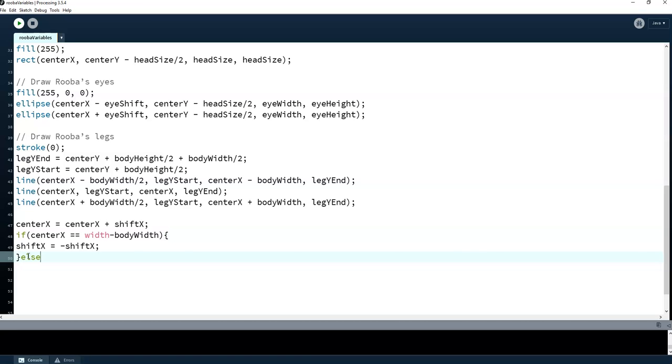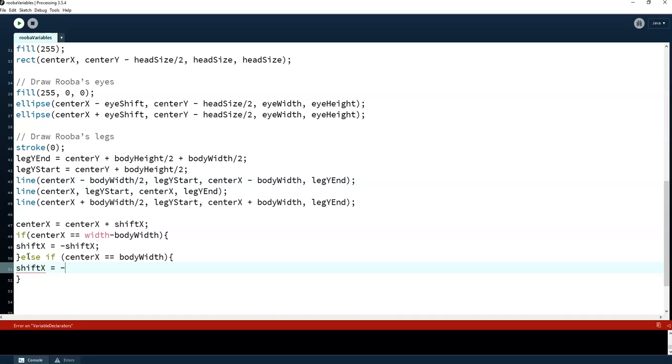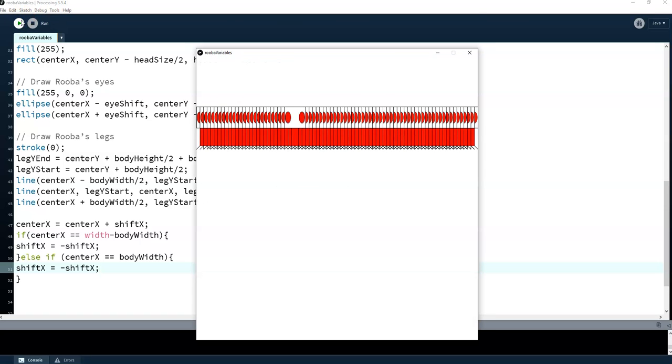This will be your else if statement. Else if center X is equal to just the body width of our Rooba, then we need to, again, change the value of shift. So whether it be positive or negative, applying a negative to this is going to shift that in its value. So let's see what we have here. Oh, now I can see a problem.